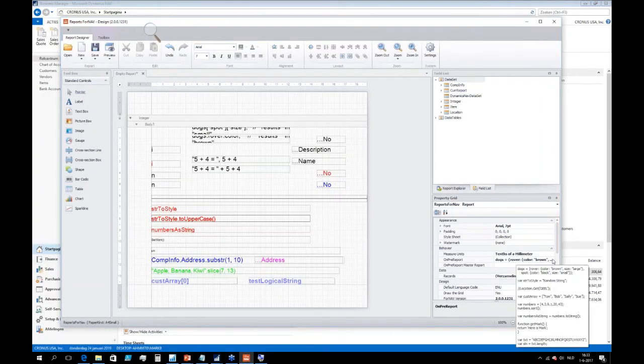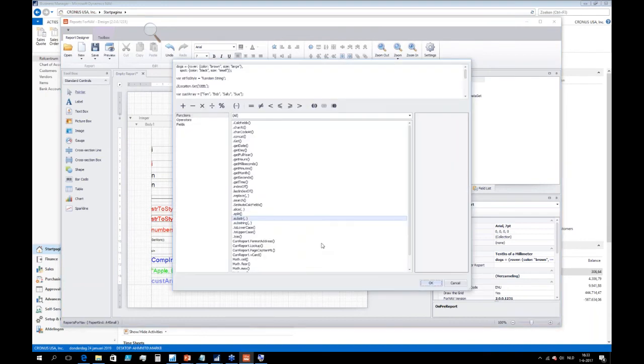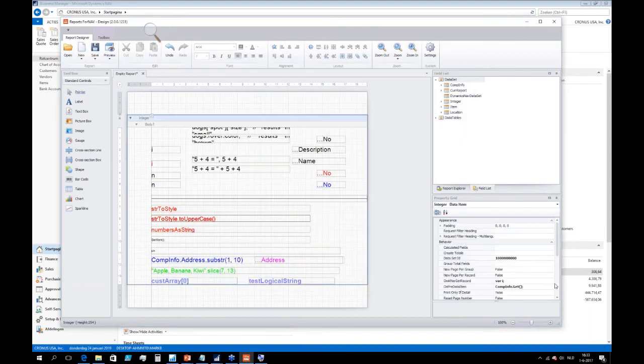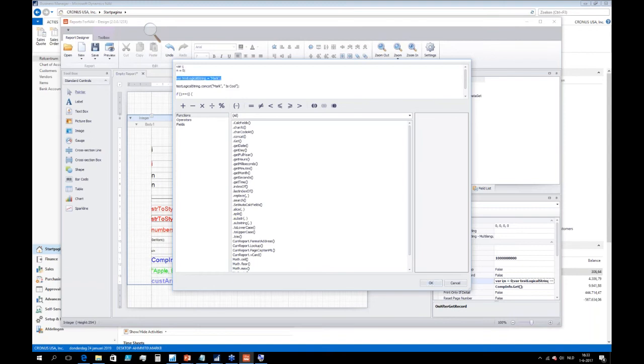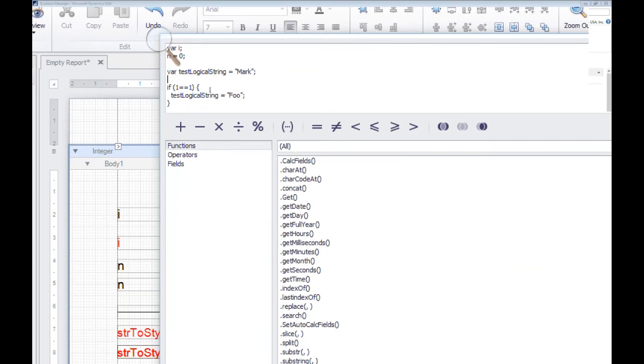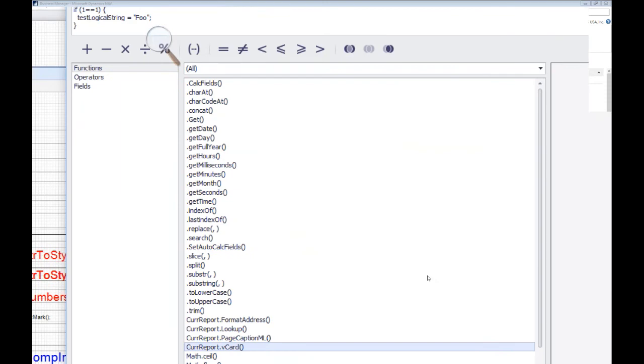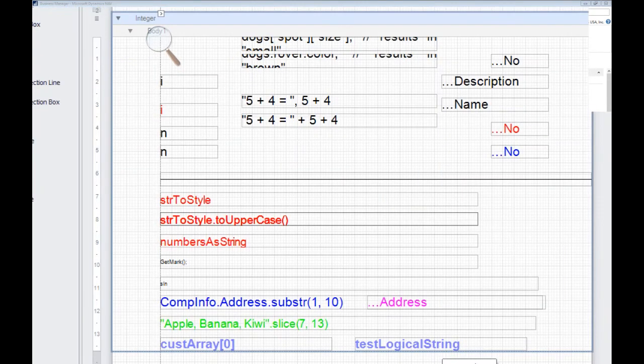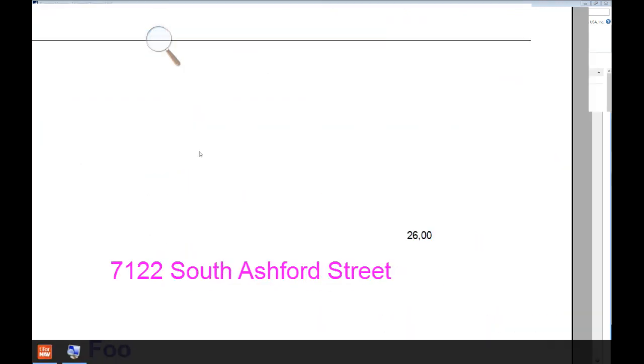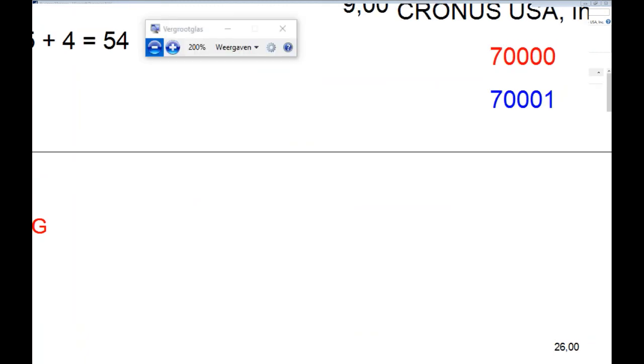Last but not least, we have a test logical string. I declared this guy somewhere else. I think it was here. So we have a test logical string, and the test logical string is set to mark. We'll delete this line of code that I played around with. And now I say if 1 equals 1, right? This is the equals sign for JavaScript. And if this is true, I want to replace mark with foo, right? So let's OK this, and here we have the test logical string, and let's preview this report. And now we actually have foo, right?